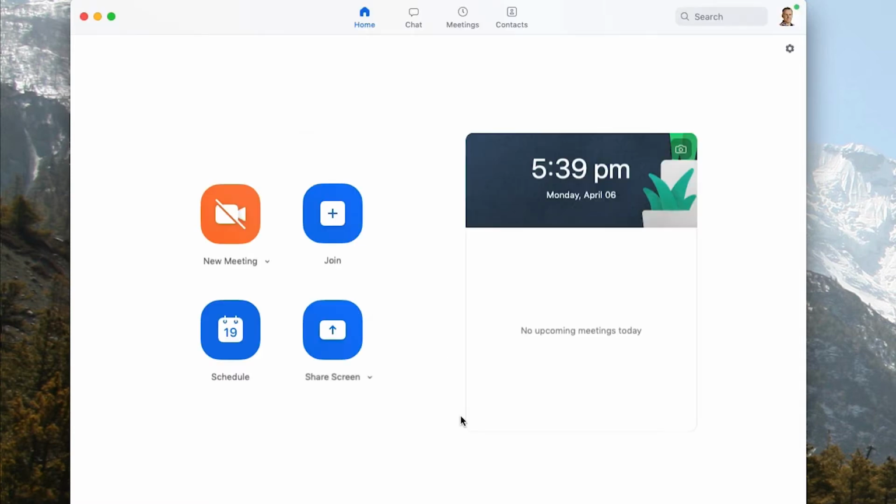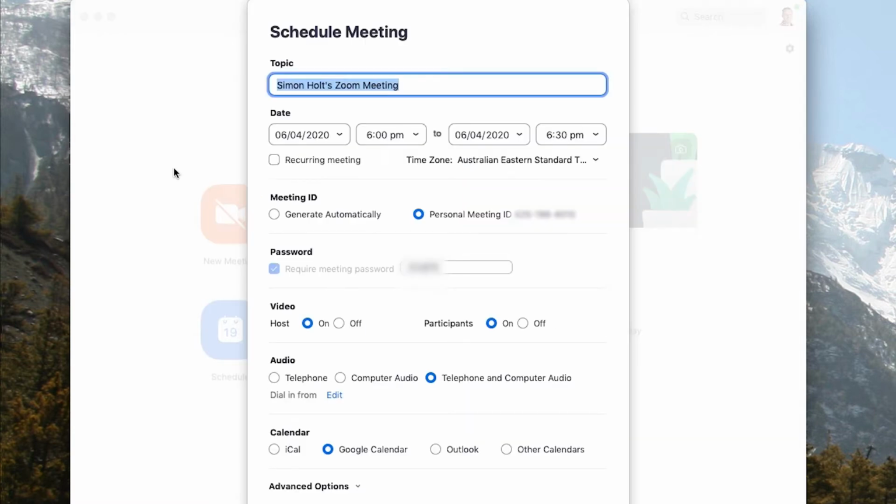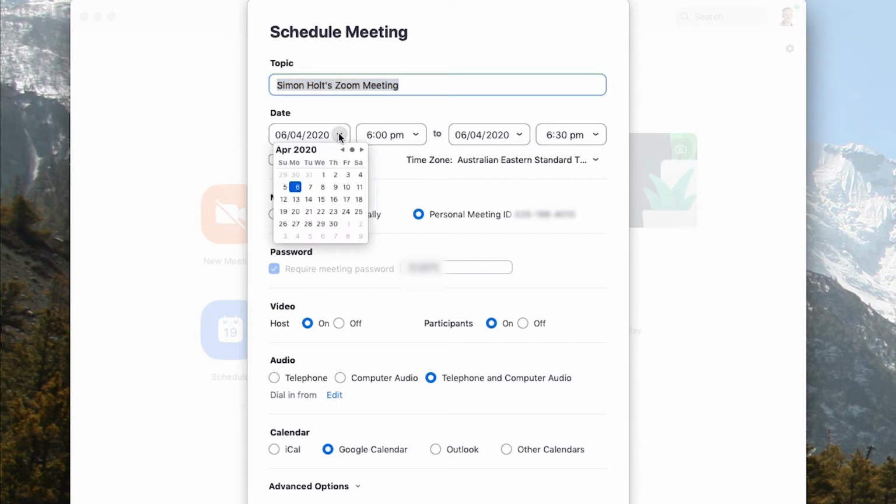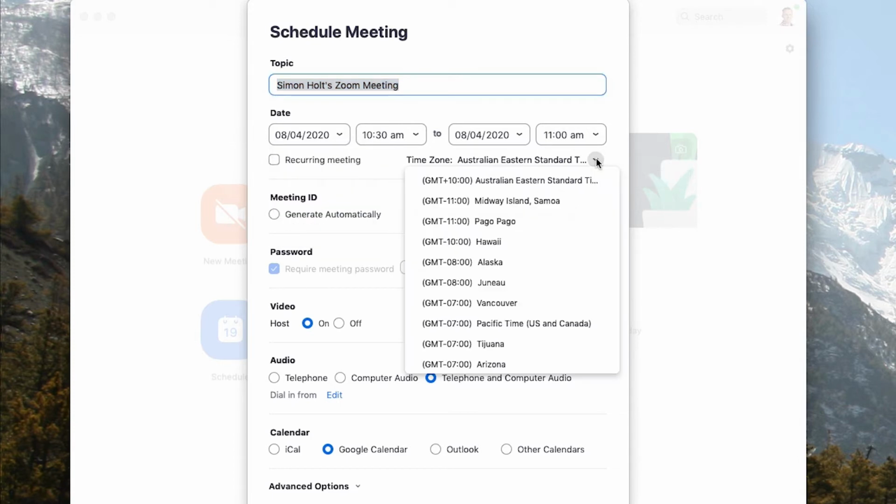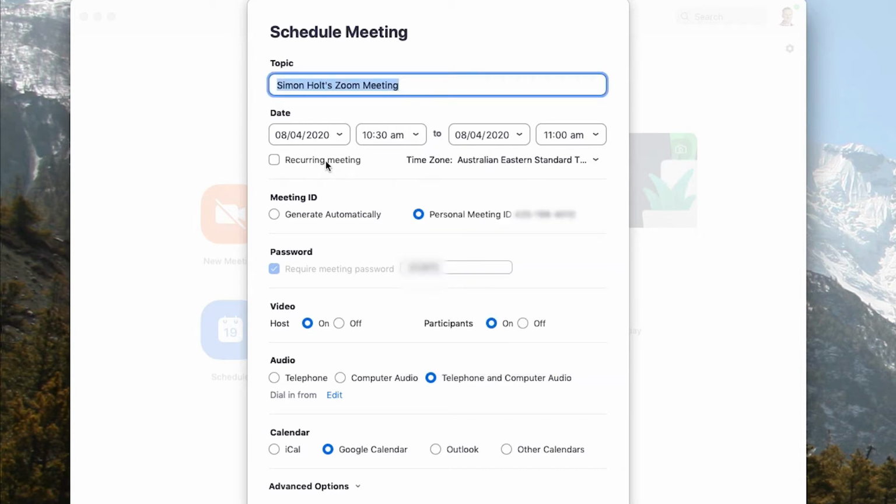You can easily schedule a meeting by selecting this icon. Give your meeting a unique name, set the date and time, and importantly the time zone if you have international participants. You have the option to set up a recurring meeting. And then of course, more options for generating the meeting ID, password, audio and video. So I highly recommend using a password for any meeting that you set up.